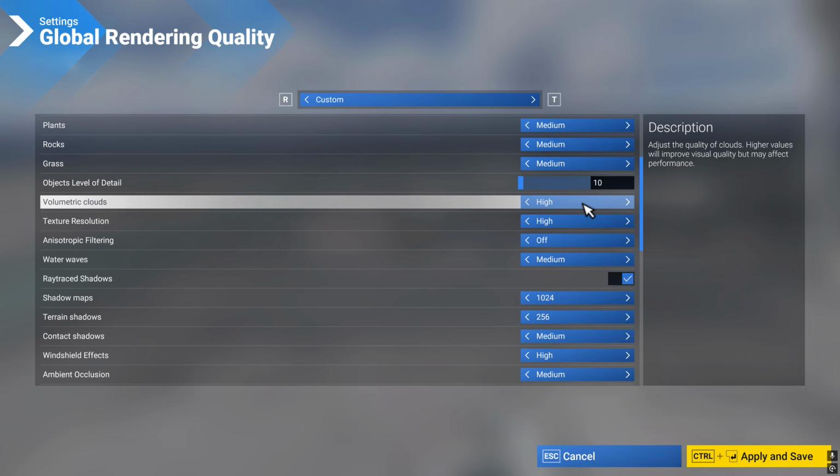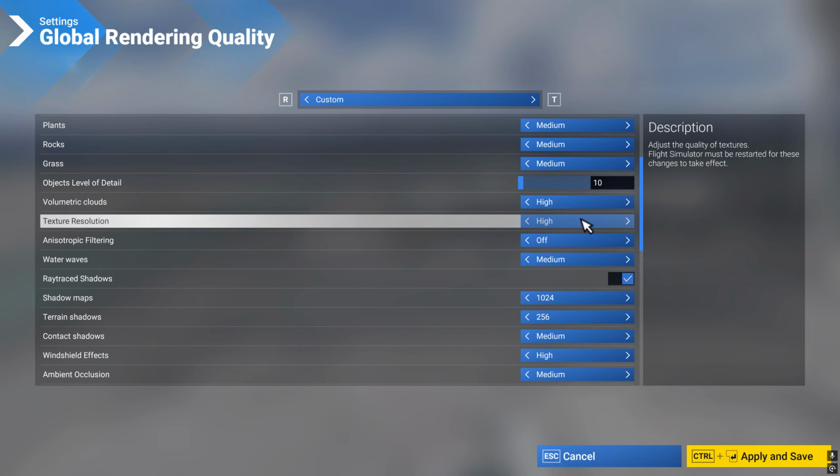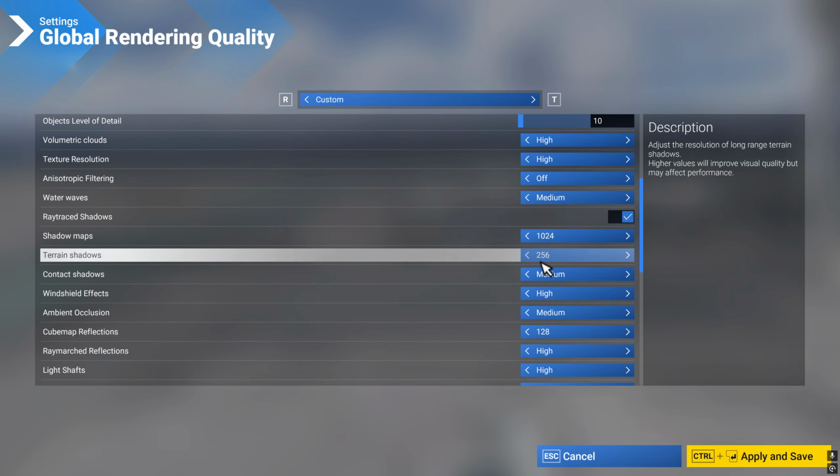Volumetric clouds I've got set to high. I wouldn't go lower than that. So that's my starting point for clouds. Texture resolution, high, that sort of thing. So obviously you have to be reasonable with that as well.